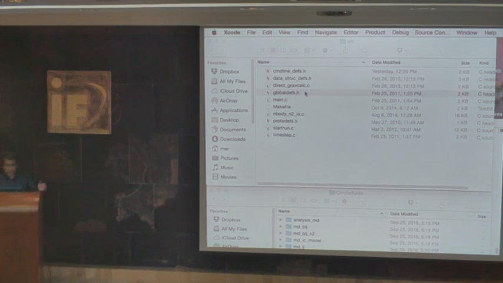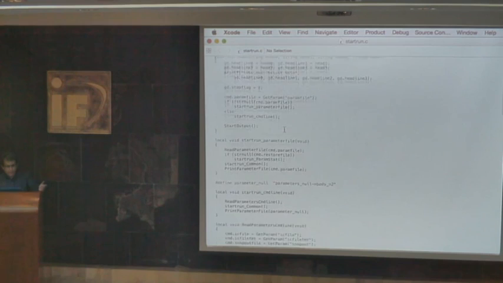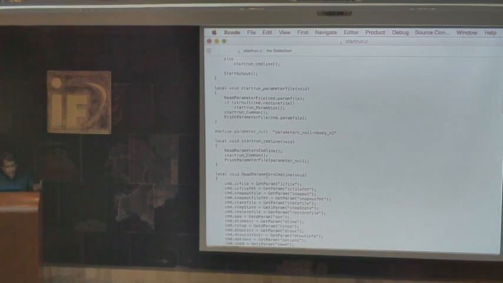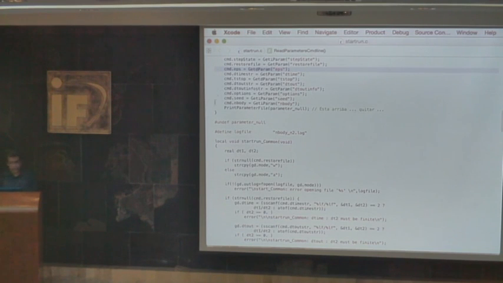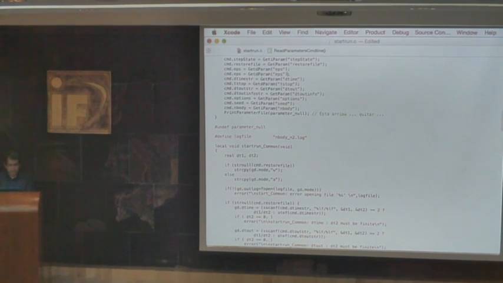Once you register these two parameters, you have to go here to the start run. And here there are a lot of things that this code does to process the input. For example, this instruction reads the command line option EPS, gets its value and assigns the value to the corresponding variable. In the same way, you have to modify here, for example, and put alpha.